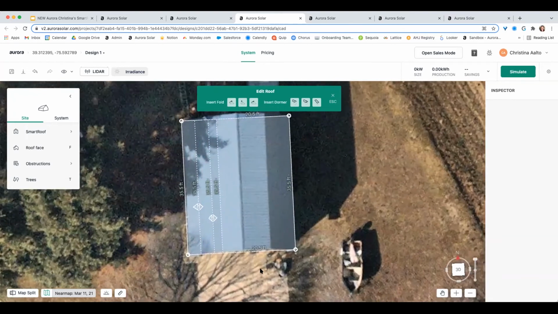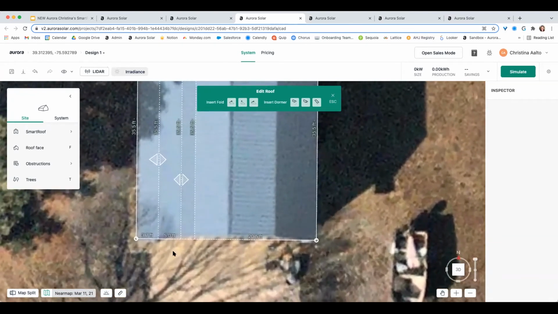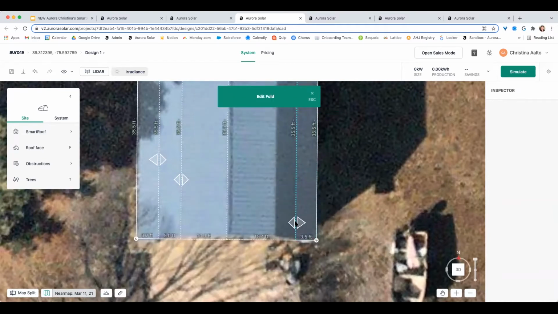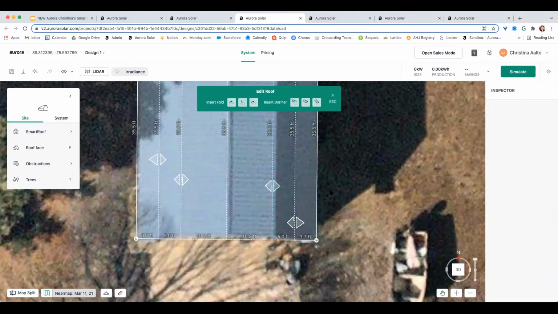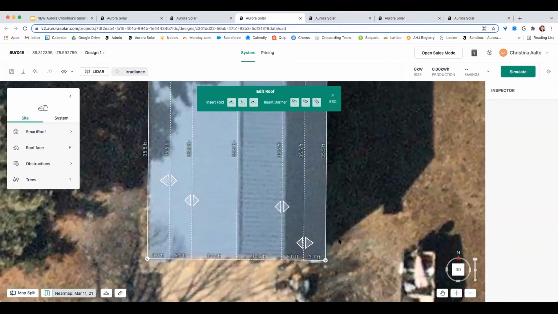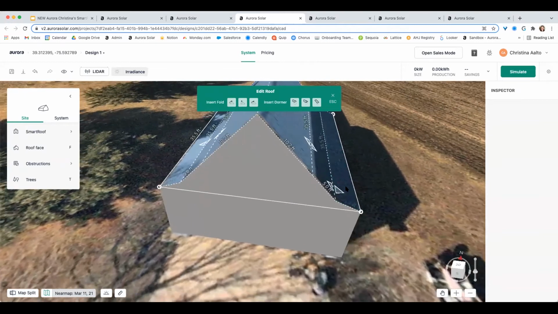Okay, so if I zoom in, I can now start to see some measurements here, which is going to help me to line everything up to do the same thing on the other side. So we know that I want to come in 3.7 feet. I can click right there, click on our pitch fold button again, and come into the 5-foot mark. There we go.